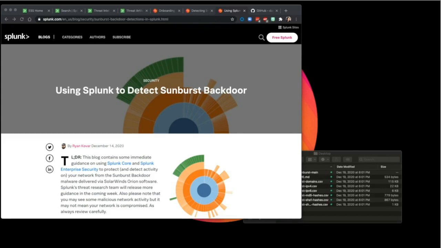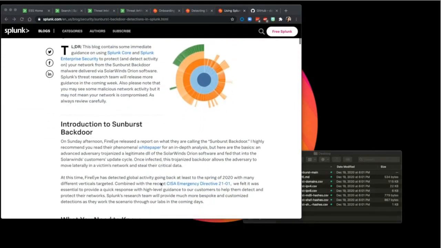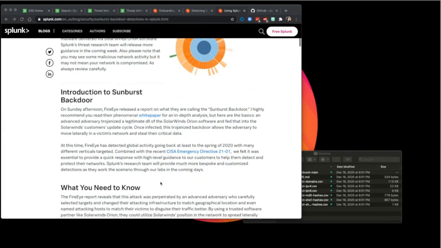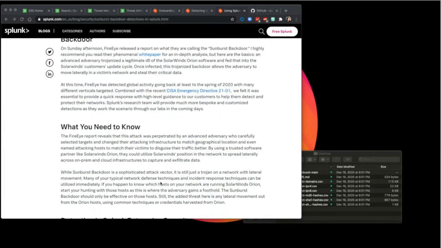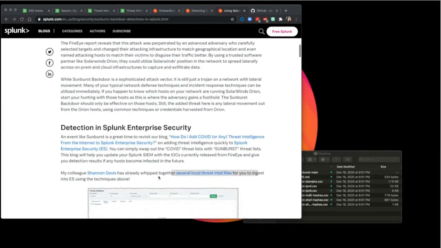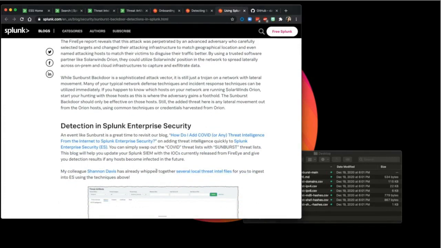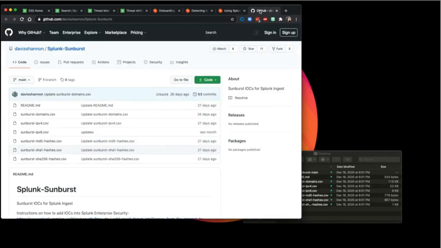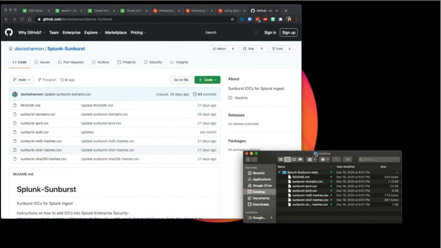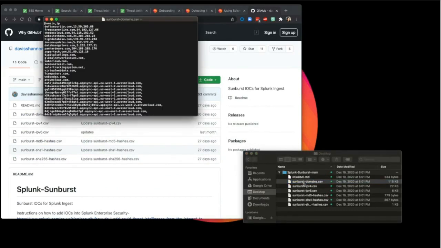And now I'd like to show you how to implement Ryan Kovar, our principal security strategist's blog in Enterprise Security. This blog was posted last month in December of 2020, and it gives you a great overview of how Sunburst works, all the background, and in the middle here, they have put together several threat files. These threat files are CSV files, which are available here on GitHub, and they consist of some pretty simple files.